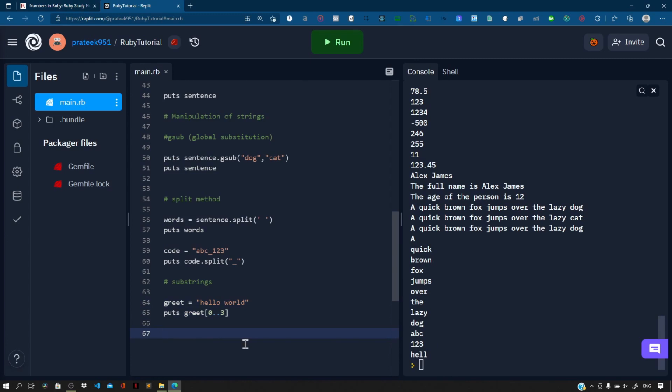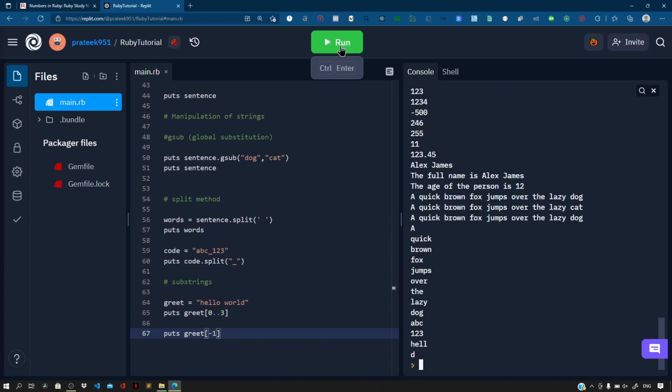Now if we want to refer to the last character of this string, we have a couple of ways to do this, but the easiest way is to say puts greet and use the index of -1. So this means start from the right end of the string and pick the last character, which is referred by this index of -1. So let us run the file. Okay, so this gives us d. Now this string class has many other useful methods that we will see a bit later.